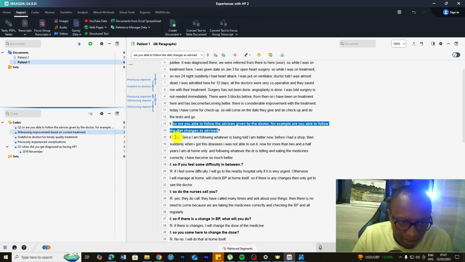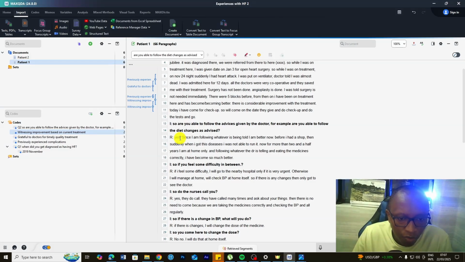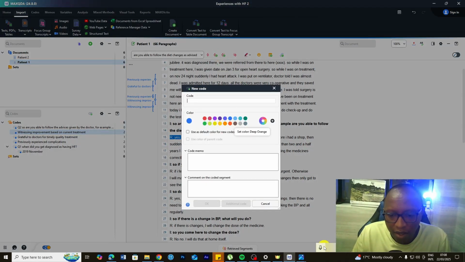Then they say, yes. We can code just that statement, but let's not code fast. Let's just read the whole paragraph. "Yes, since I'm following whatever I'm being told, I'm better now. Before, I had a shop. Then suddenly, when I got this disease, I was not able to run it. Now, for more than 2.5 years, I'm at home only, following whatever the doctor is telling and taking the medicines correctly. I've become so much better." So, you see? They say, are you able to follow advice? Let's just code this statement and say they said yes, okay? So I code and say, follows doctor's advice.